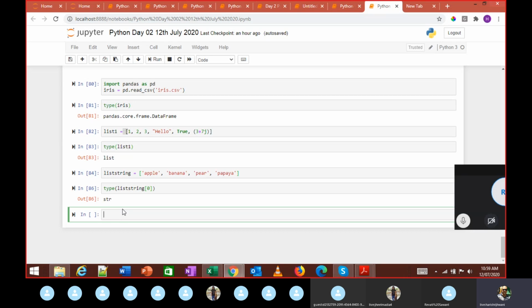Excuse me, sir. For the type thing, why did we use round bracket? Why can't we use square bracket? Because we tried it. So type is a function, right? All the functions which you see have round brackets. You see print has this round bracket. If you see type, these are all functions.